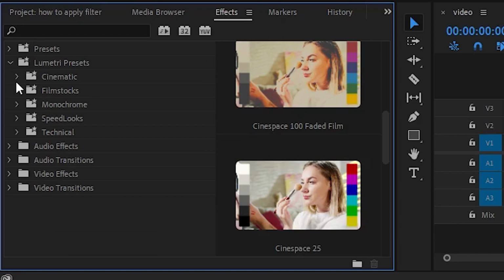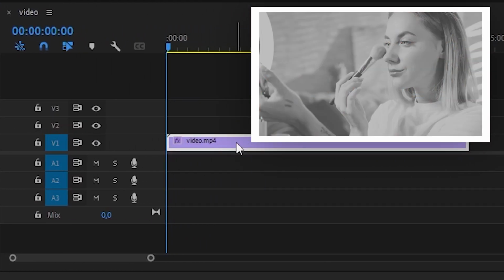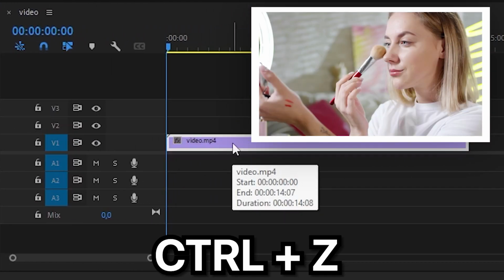If you're searching for a black and white filter, then go to monochrome and choose the one that you like the most. Repeat the process. Click and drag the filter to your video clip. Press Ctrl and C to undo it.